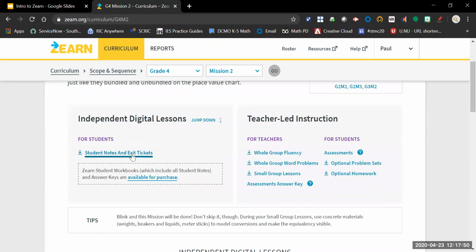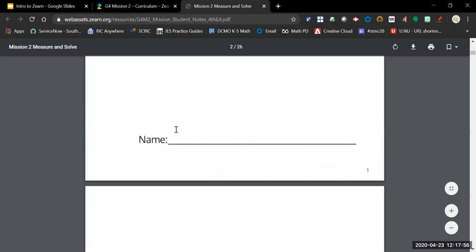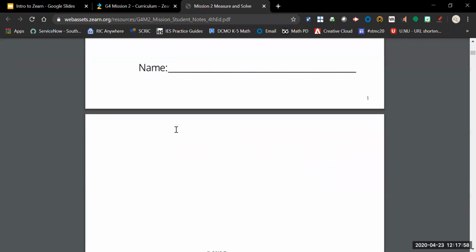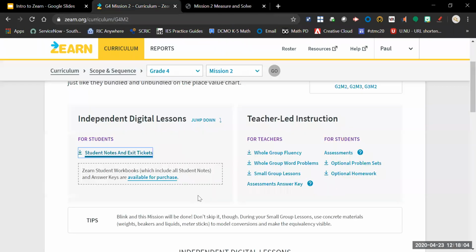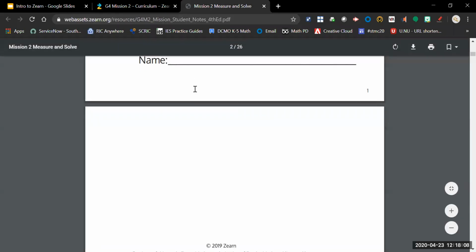These ones over here, this is your notes and exit tickets. You can print those. They're meant for paper. So when we emailed them and asked, how do we get data? They expect the students to do the lesson online: watch it, go through some independent practice, then meet with the teacher.